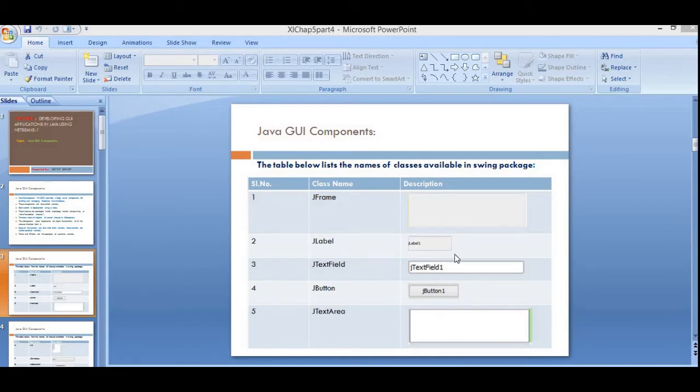This label component is used to display a static text or a caption on a form.